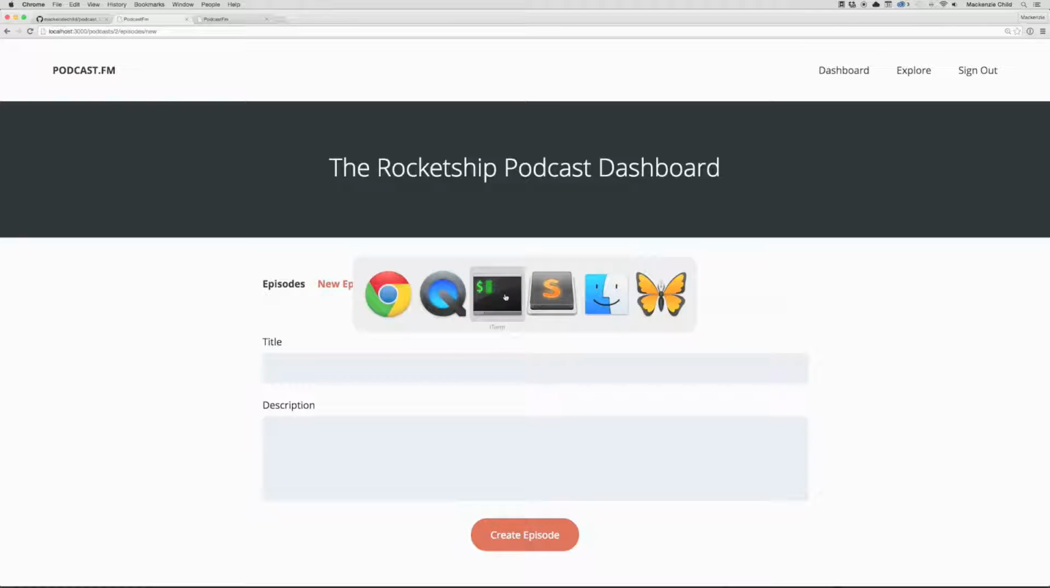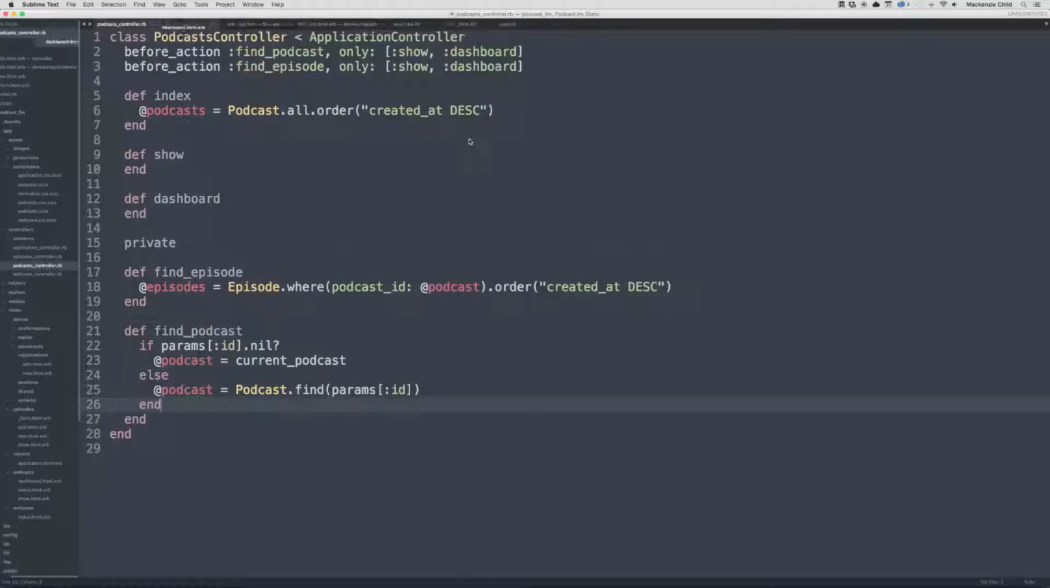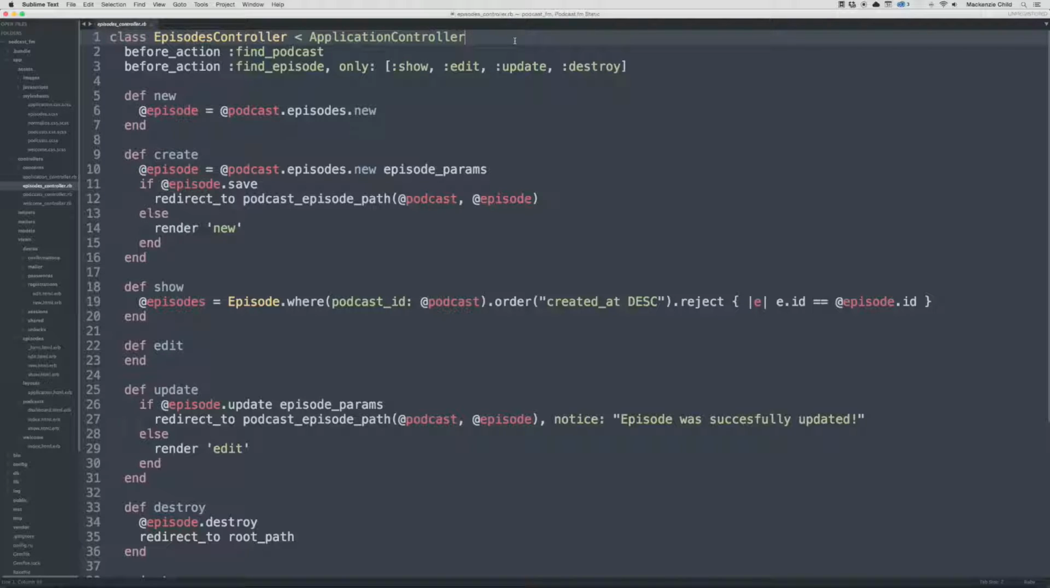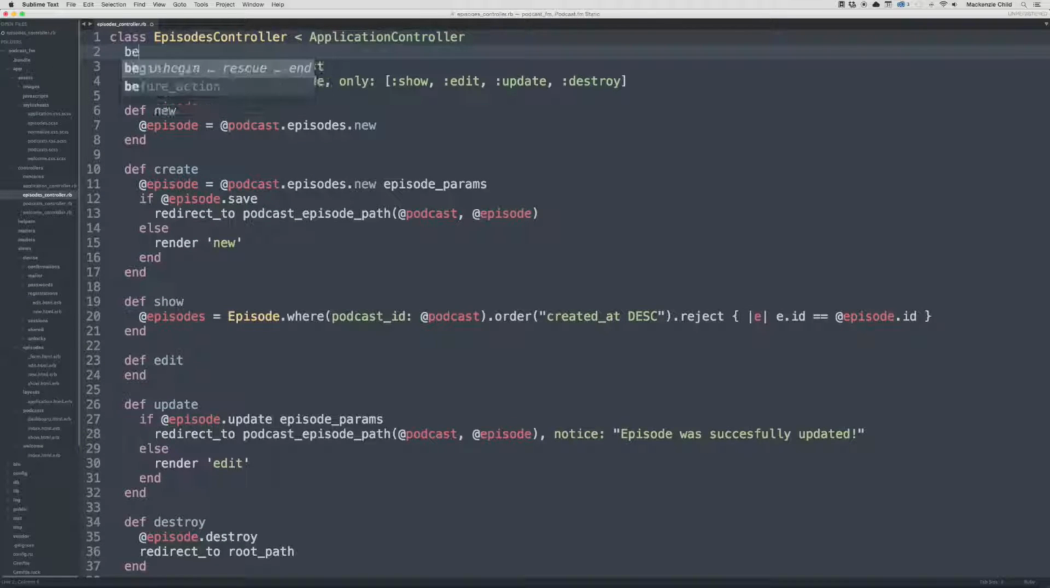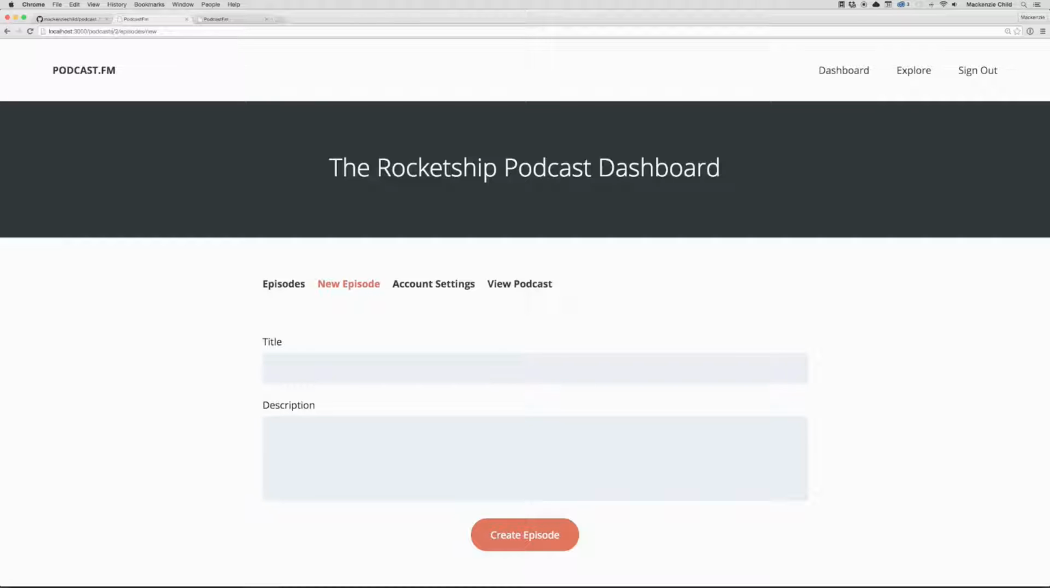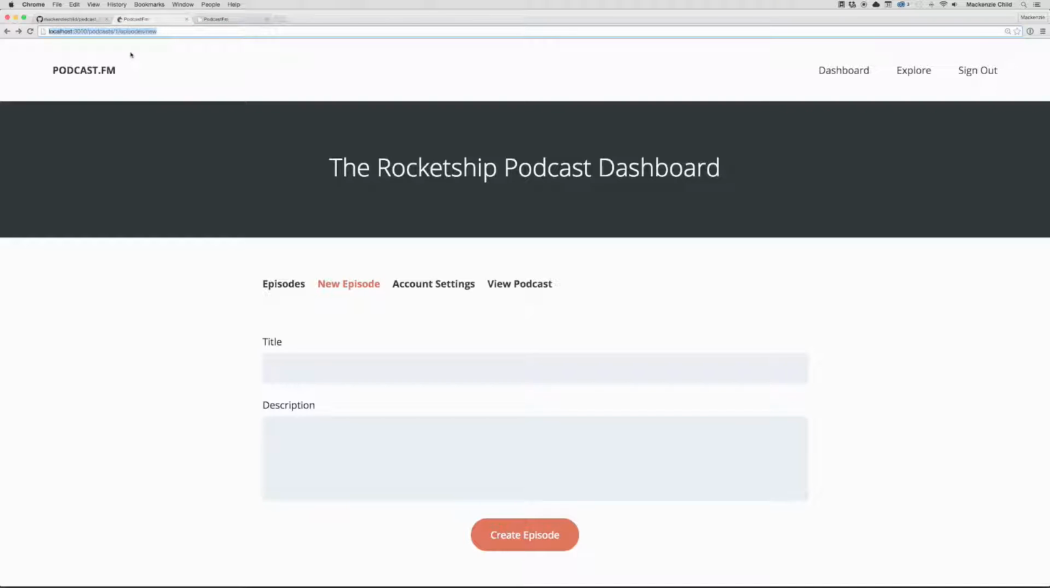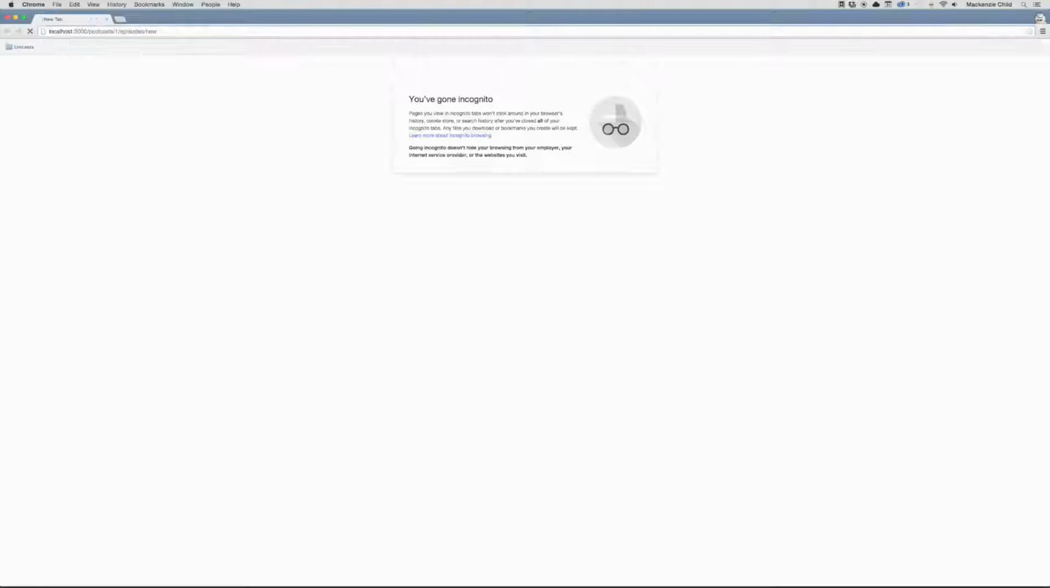So what we need to do is tweak some stuff. Let's close out of all this and tweak some stuff in the episodes controller. First off, we're going to use a before filter or before action from Devise, before_action, and it's going to be authenticate_podcast!. So what this will do is, I'm going to copy this link, localhost/podcast1 episode/new, and I'm going to create an incognito window and paste that in.